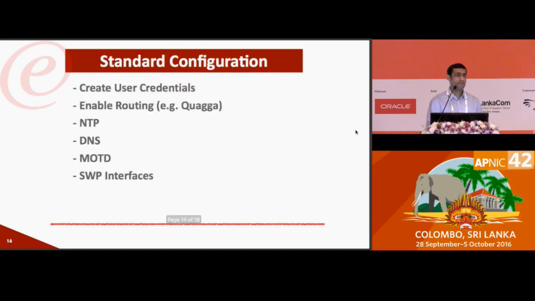And that was the standard configuration as well, because every switch configuration required user credentials and enabling routing. We were using Quagga for that, NTP, DNS, MOTD, and the SVI interfaces, because it's not necessary to have 48-port 10 gig switches everywhere. They were using a mix of switches, somewhere 48, somewhere multi-rate 32-port 100 gig switches. So we had to be sure what configuration is required at which POP.